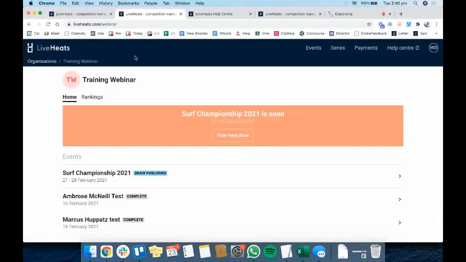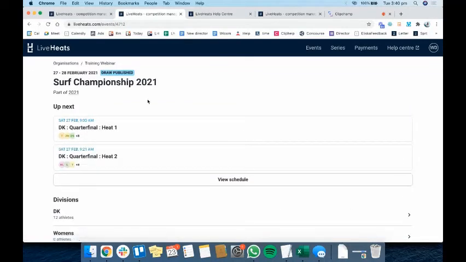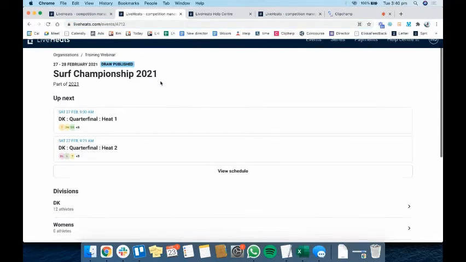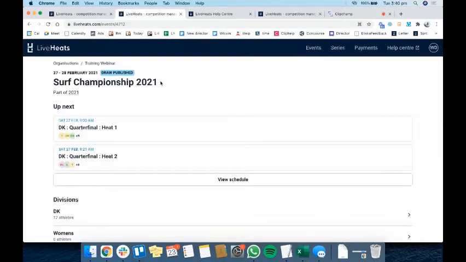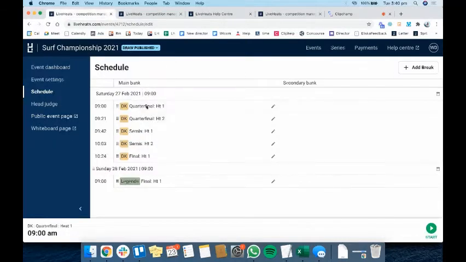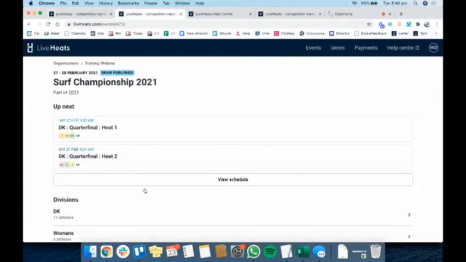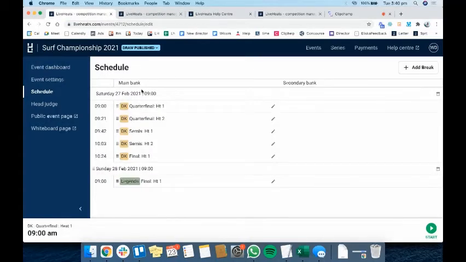On your public organization page, you'll now see all your events, including the particular event that we just created. So you can circulate your link, liveheats.com/your organization name, and people can go ahead and view this particular heat draw and schedule. If you make any changes to your schedule, it will automatically reflect on the public page. So you might like to continuously remind your spectators and athletes to check their LiveHeats page for updates.